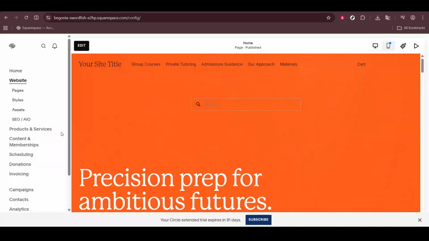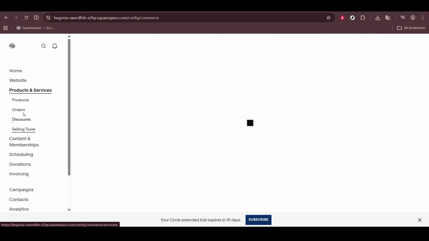Inside the site editor, look to the left-hand sidebar. Click Website to reveal your site's main settings and features. From there, find and select Products and Services. This is where commerce items live. Next, click Products. You'll arrive at the Product Manager, which is where you can add, edit, or bulk import items.